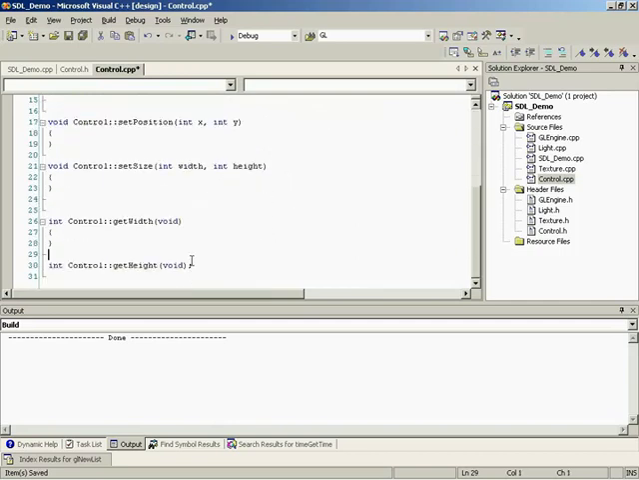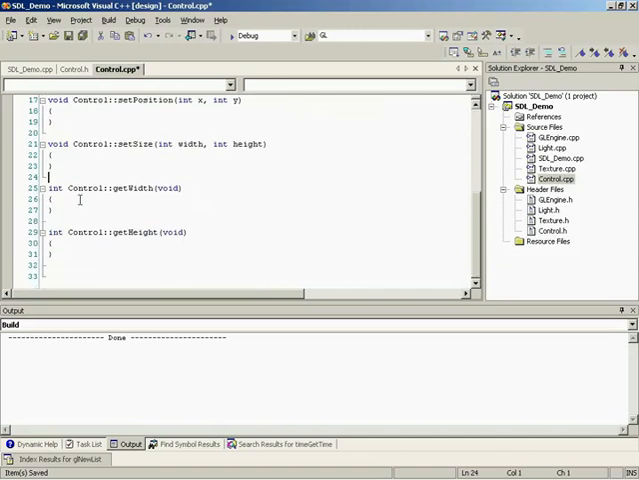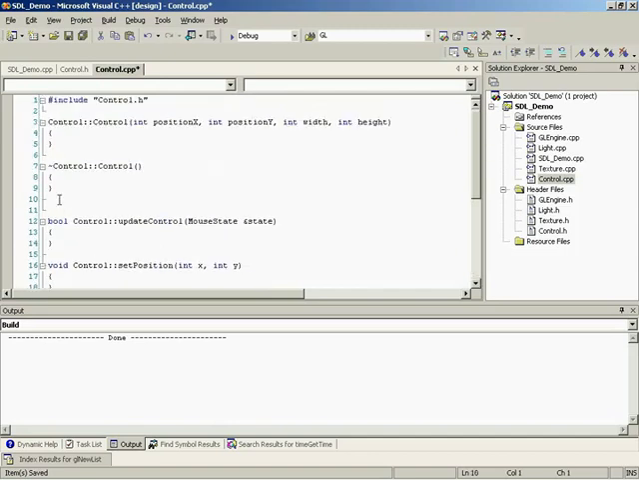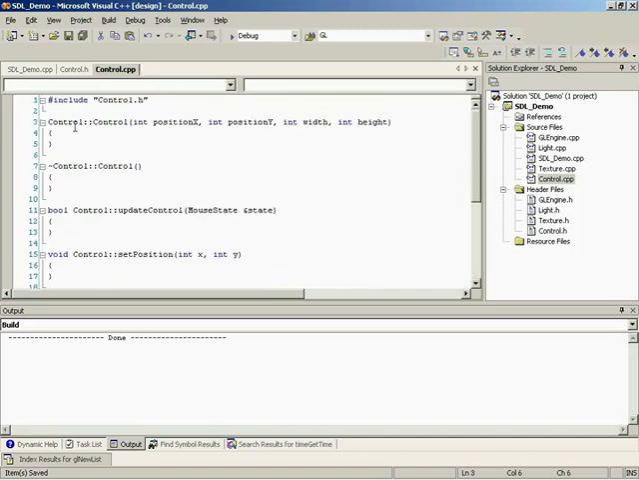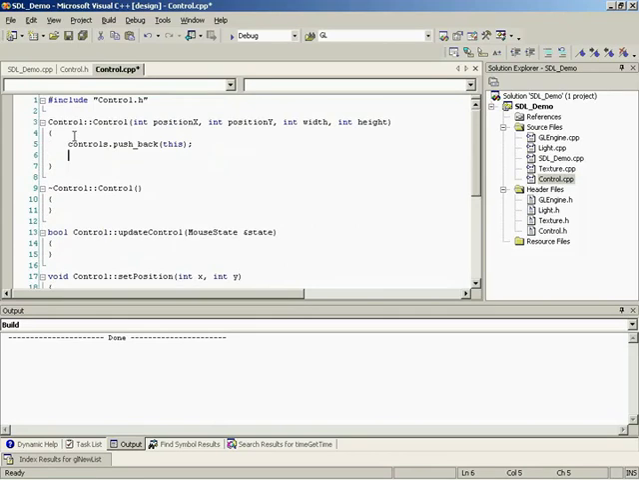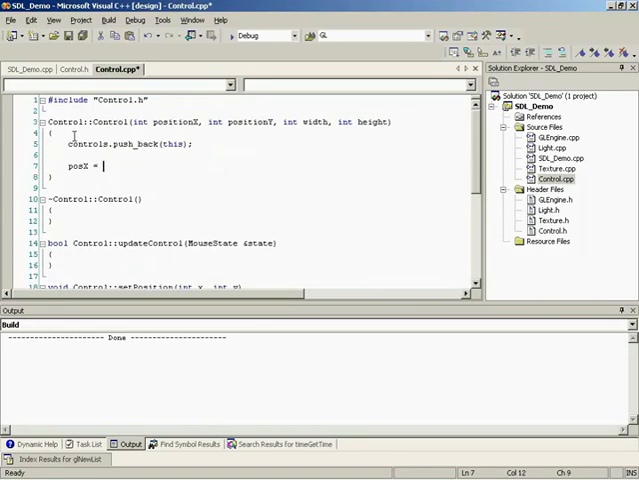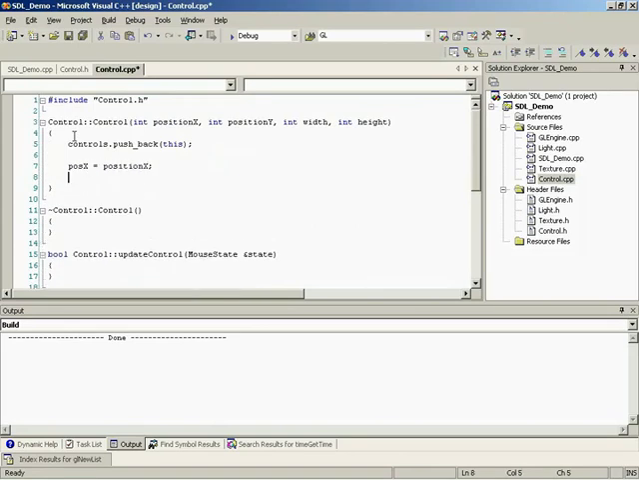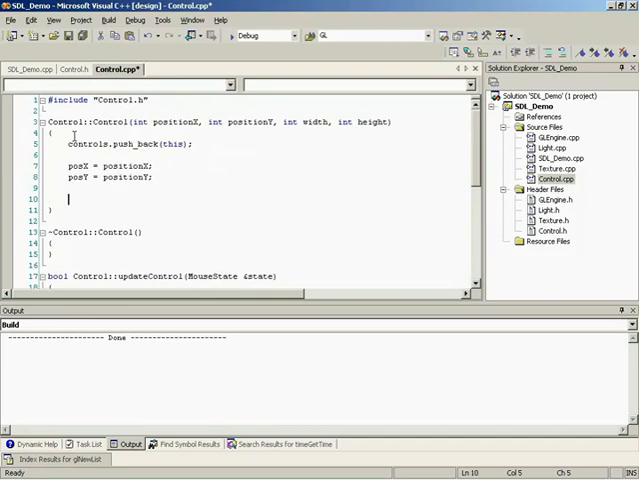Too many spaces. Let me just finally clean this up for spaces, and that's it. So inside of our control, very, very simple. We have that list of control pointers. Simply push ourselves onto that list. Set our position X and Y to what was passed into us. And of course, set the width and the height.